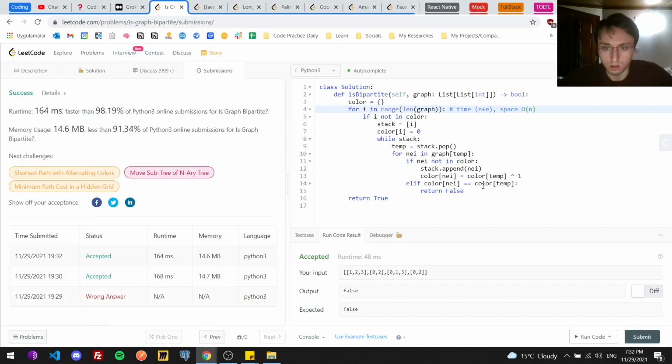Right, so yeah, that was it. So we basically go over every node, and in every one of them we check if they're colored. If they're colored, it means that there is no problem. But if they're not colored, we want to check if there is a problem in their children. So we color it as 0, and we add them to the stack, and then do depth first search using an iterative way.